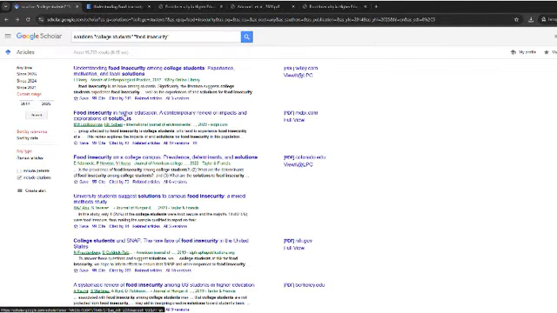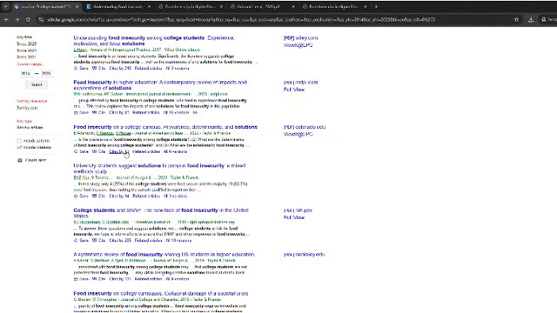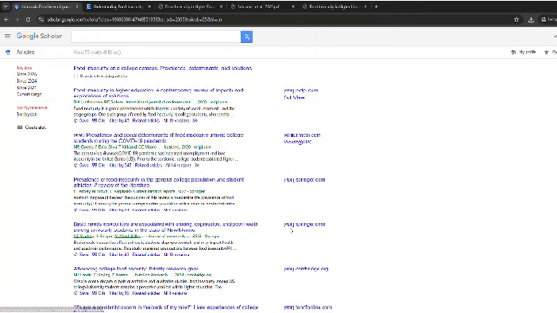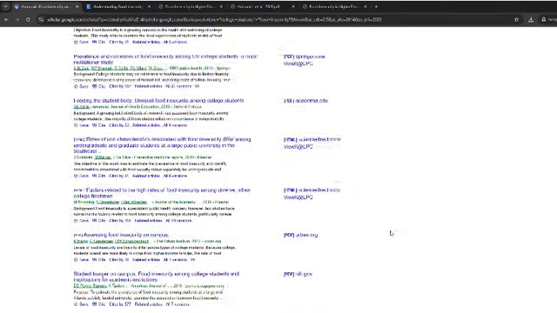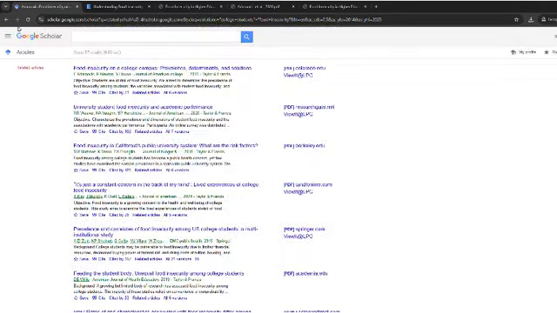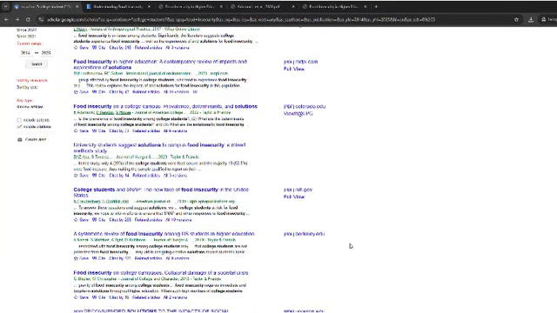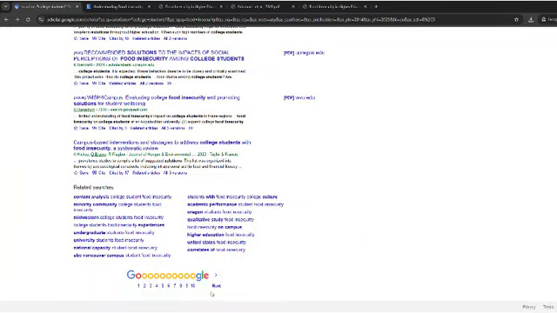Clicking Cited By shows you those newer articles that reference the original. This is a great way to expand your research. Another helpful link is Related Articles, which brings up sources with similar content based on keywords, journal, and author connections. Not every article will have a link, and some may still be unavailable.